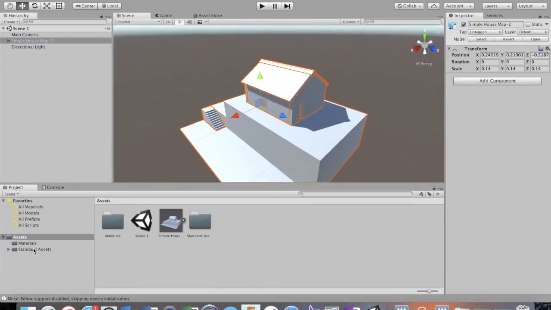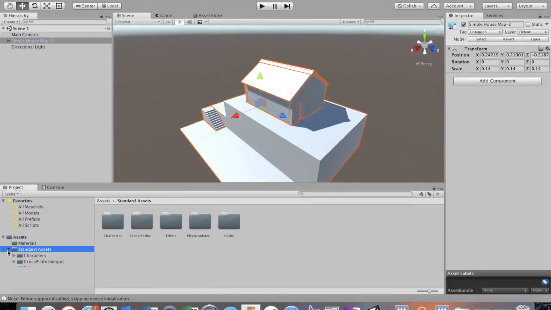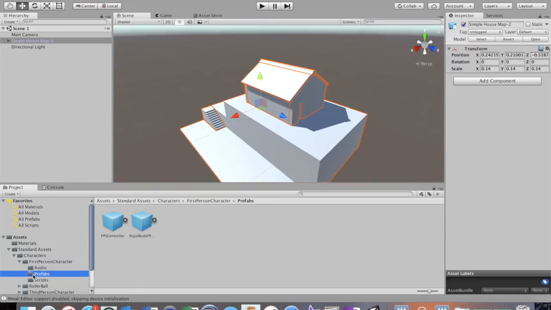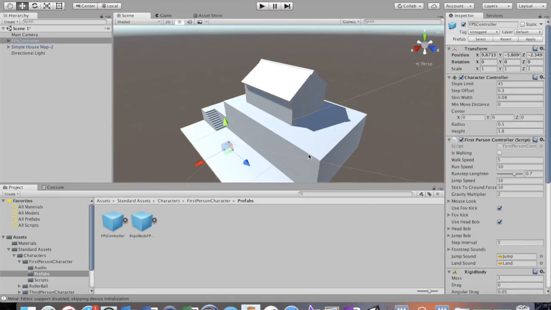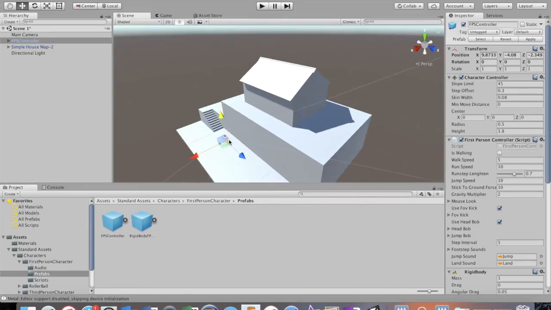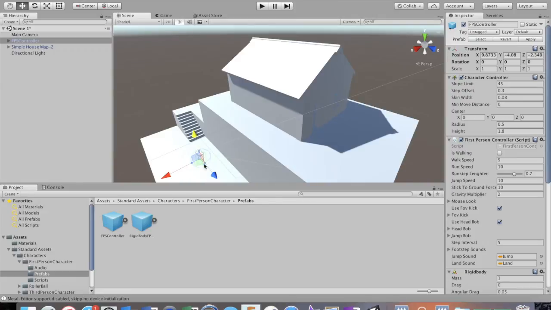Once it's all imported, you should have this extra folder down here called Standard Assets, and if you open up that, you can see that there's a characters folder, and then there's a first person character, and then there's this section called prefabs. Once you grab your prefab, you go to the first person controller and drag them roughly onto the screen where you want to be. And I'm just going to raise that up a little bit. You can see if you zoom in on that, that there's a little shape there. And now I'm basically ready to test and make sure that this is working.